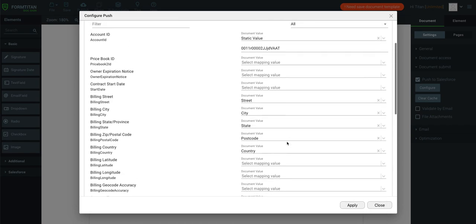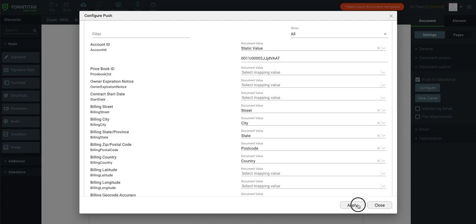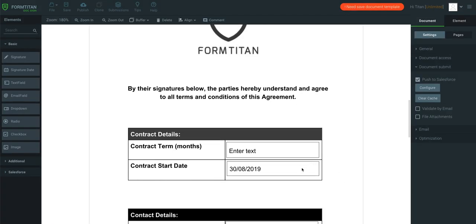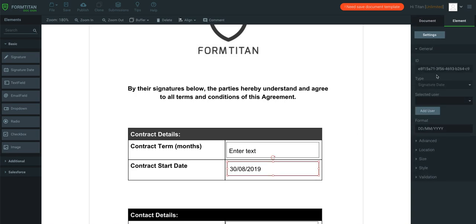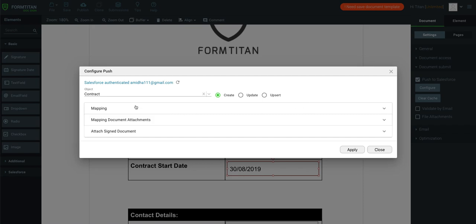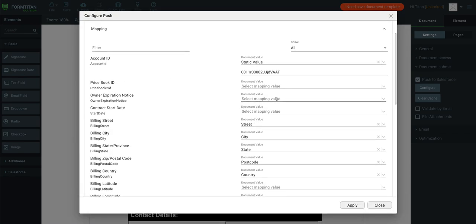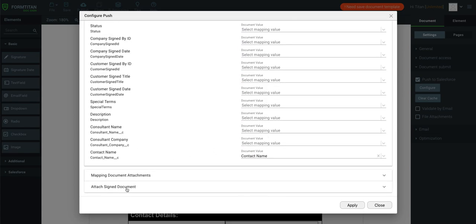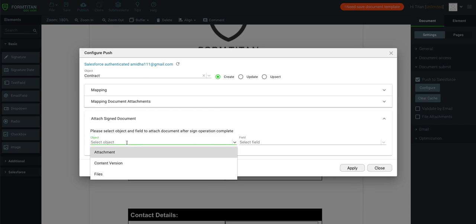And that's about it, really. One more thing we have to specify is our contract start date. So that should just be called contract start date. There you go. And then we're going to make sure that's been mapped as well. So back into the settings, configure, mapping. So contract start date, we'll go into contract start date. That's our final mapping.